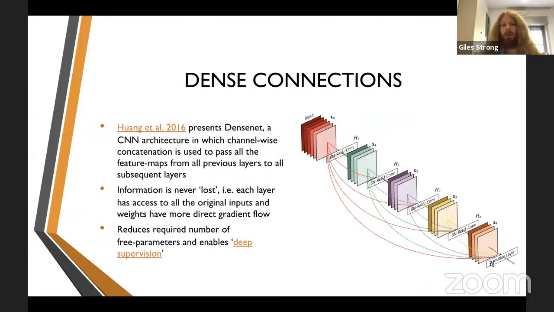The final thing I tested was dense connections. So in image data with convolutional architectures, there is this DenseNet architecture. This uses a channel-wise concatenation in order to allow every single layer, no matter how deep it is, to have direct access to all previous representations of the data. This means that data is never lost, and you have a more direct flow of gradient during the backpropagation. This reduces the required number of free parameters in the model, basically because you're never having to encode potentially useful information for later layers. It always has direct access.